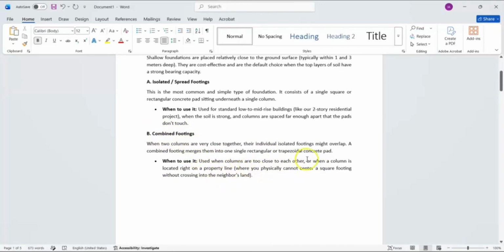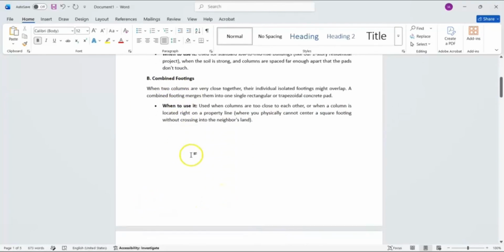Or when a column is located right on the property line, that is when you physically cannot center a square footing without crossing into your neighbor's land. So if your column is right on the property line, meaning you cannot place an isolated footing for that column, because if you place an isolated footing, you are going to cross into your neighbor's land, which is not acceptable by your neighbor. So in that case, you need to provide a combined footing.